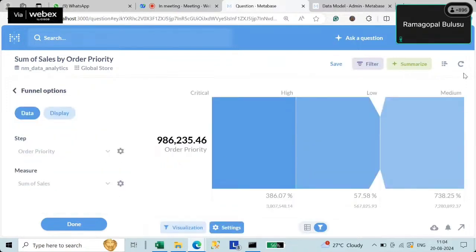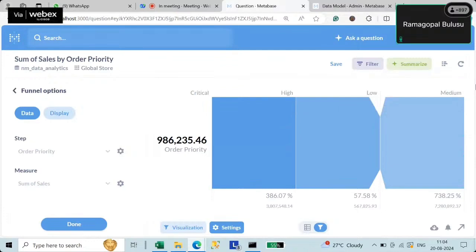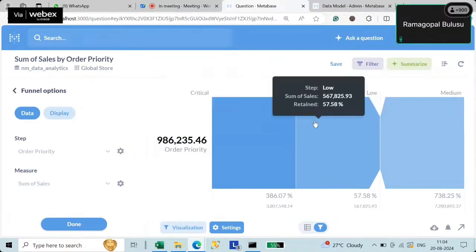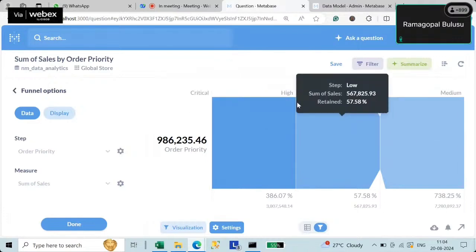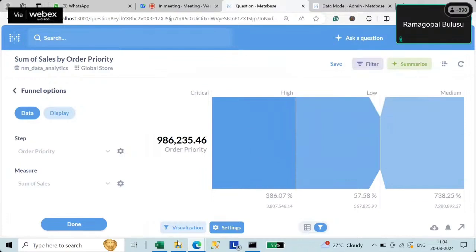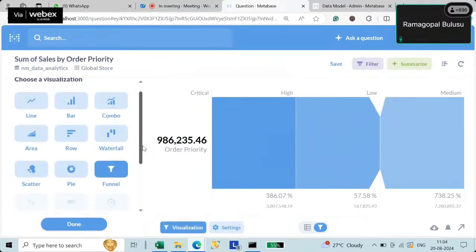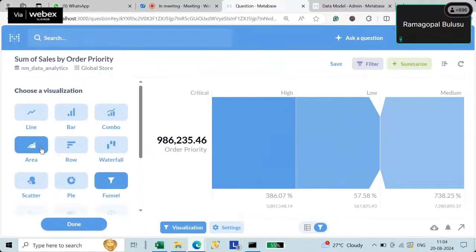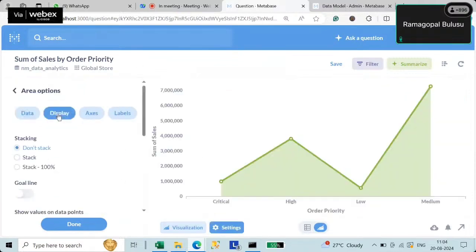Okay, this is one type of chart. See, this is called the funnel chart. This is also another type of chart. It looks like a funnel: critical, high, low, medium. Where data is high and where data is low, it forms like a funnel. That is the reason we call this particular graph a funnel. In the same way, you can have different charts also. Area chart, the same thing, area chart display.